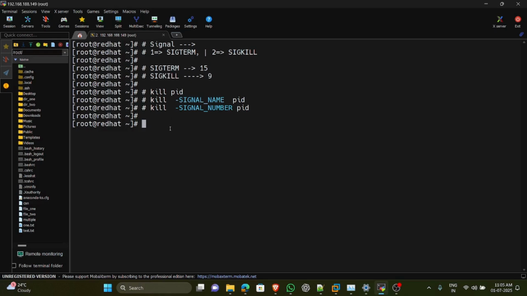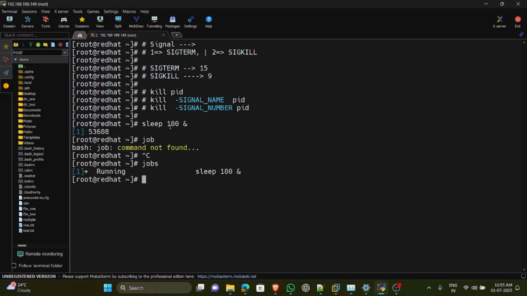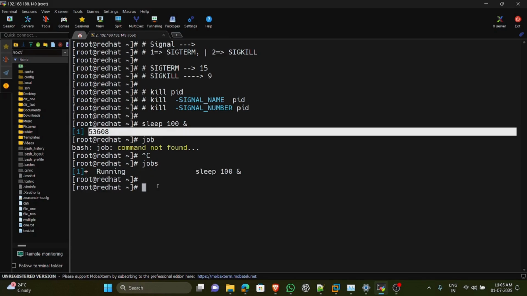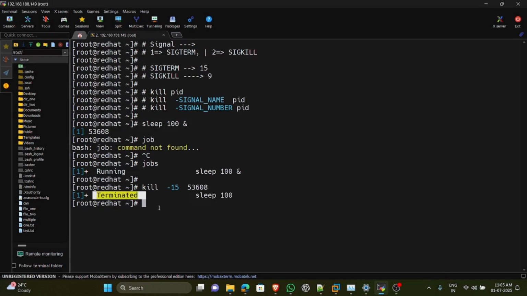Now, just consider that I'm running the sleep command and I'm running it in a background process. If you want to check it, you can check with the help of jobs. So you can check that there is a sleep running there. What is the process ID? 53608. If you want to terminate it, then kill, then signal name or signal number. Just consider hyphen 15 as the signal number, then process ID 53608. So you can check that this process got terminated. Right now, if you check with the help of the jobs command, you will not find it. So here we are just terminating the process.